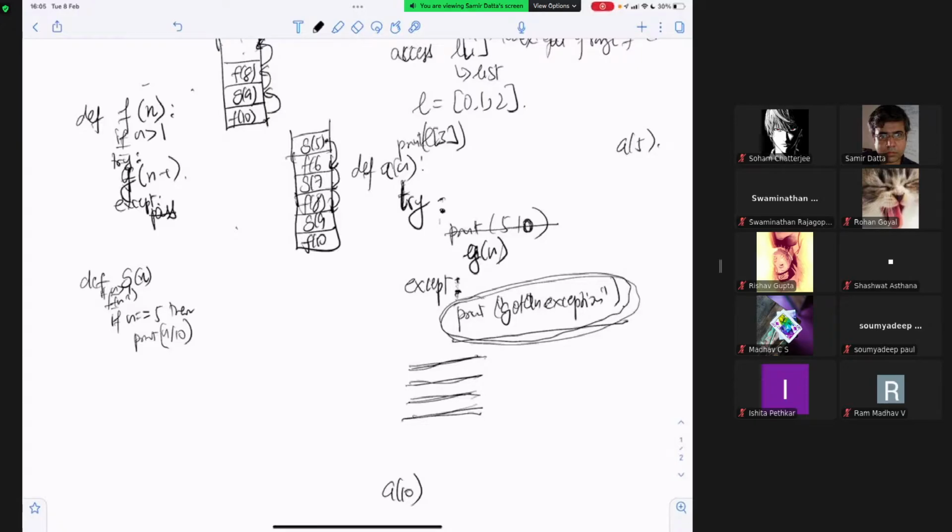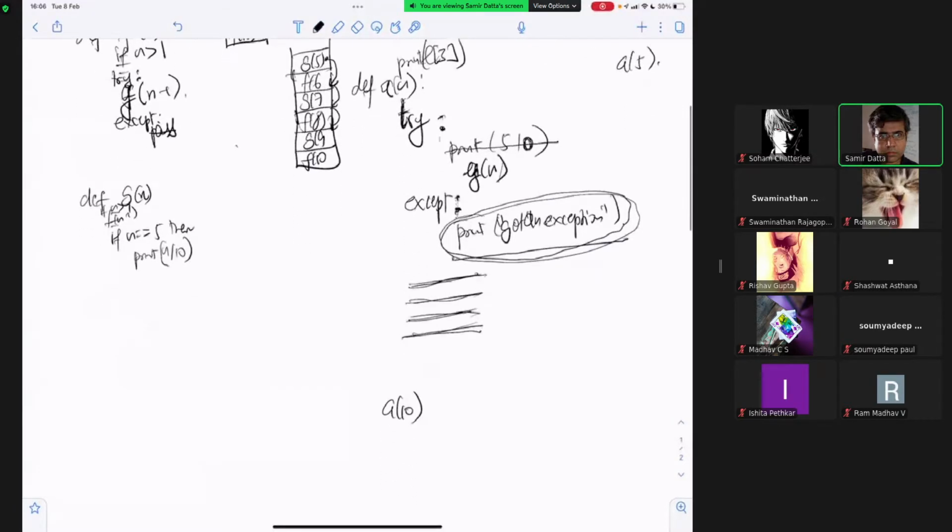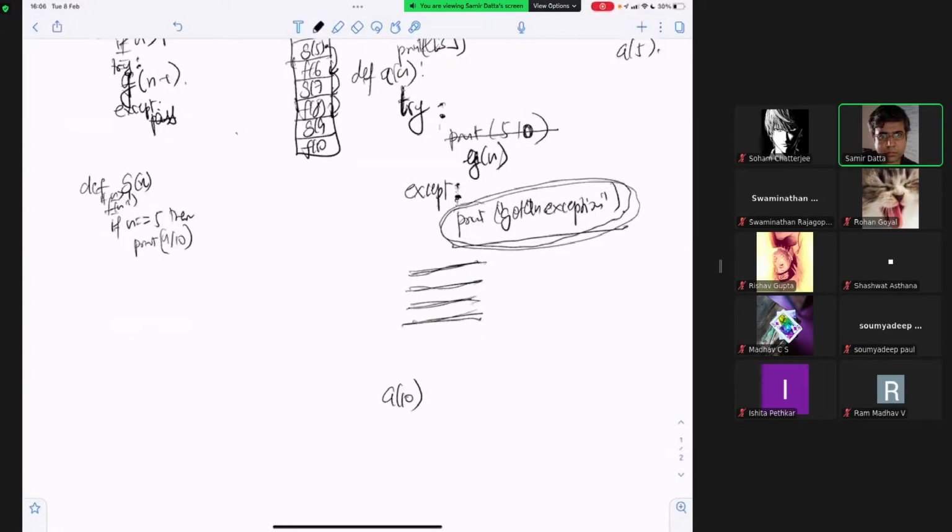Sir, if the function that we wrote in try does not give an error, then the except block won't be executed, right? Then the except block won't be executed. Correct? An except block is only executed when there is an exception. And you can specify which kind of exception also.